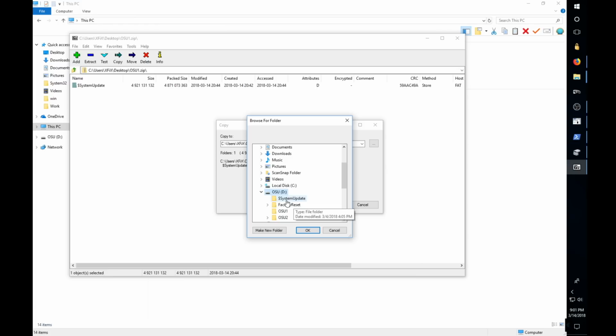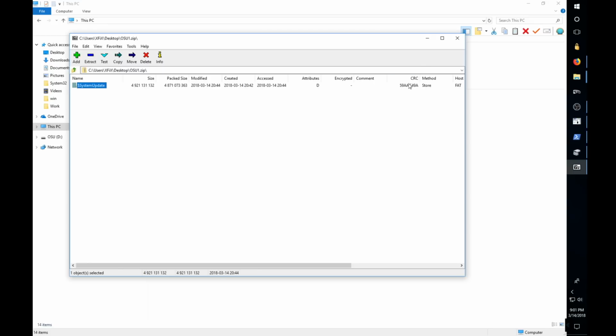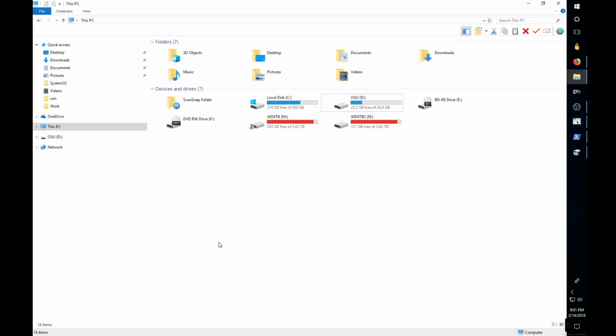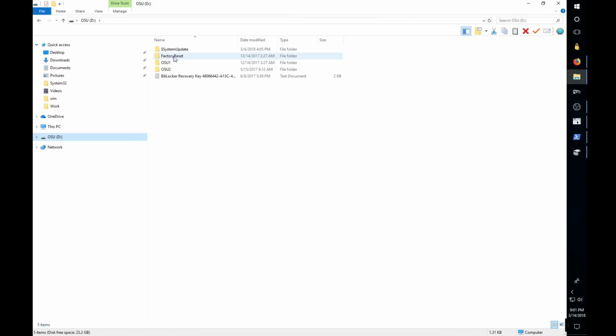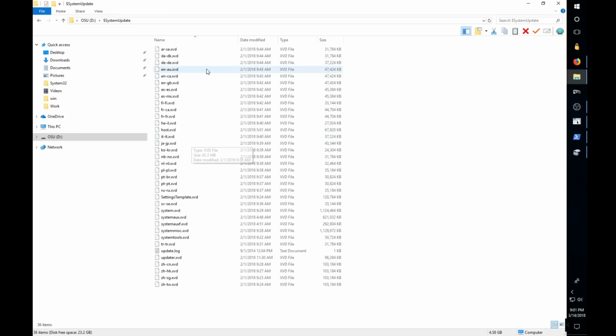Now you can see I already have a system update directory on our flash drive, so I'm not going to do this right now. But that's basically what you do. Let that finish. It'll have basically a progress bar you want to wait for. And then once that's done, you'll have system update, and within the system update folder are a bunch of files now. This is more files than have been available in the past.